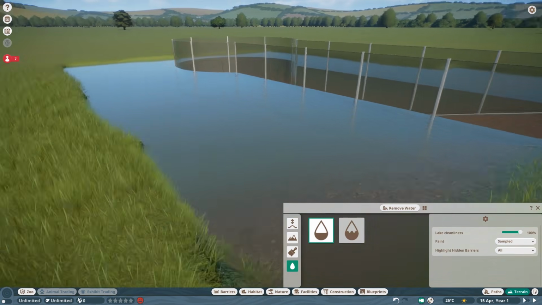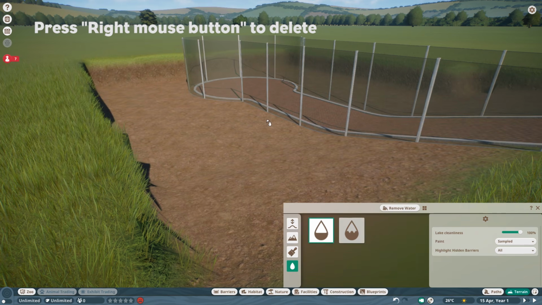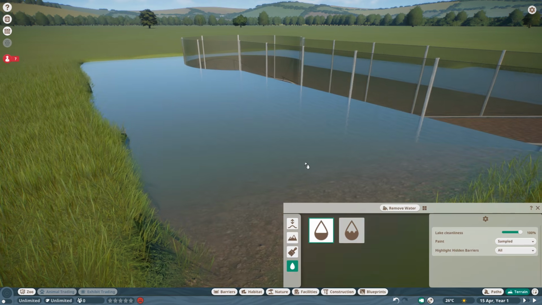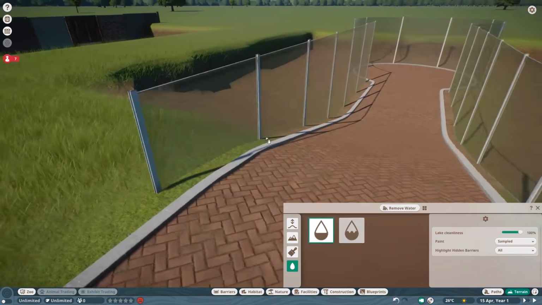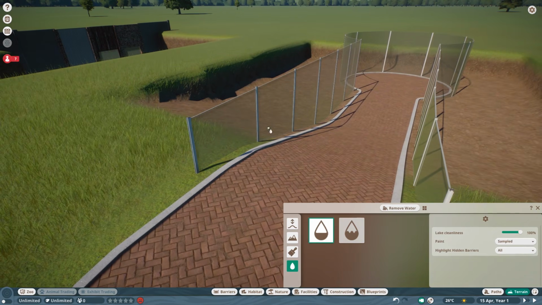And you can just simply remove the water by having this button or just right click again on the water section. And you can also have it lowered. You can have it however you want it to be. And those edges, you can just replace them. Obviously I use a lot of glass, but you can use the other fences as I just showed you.